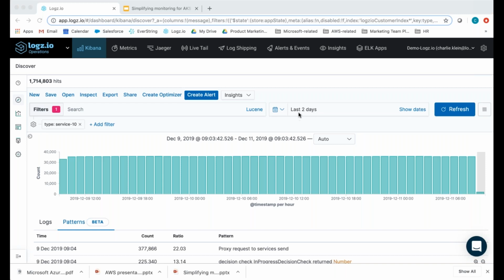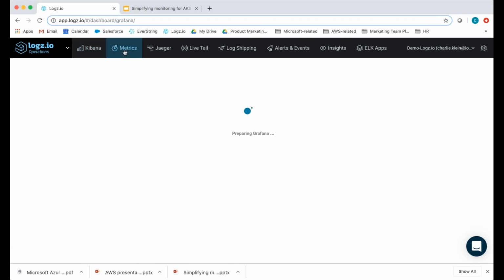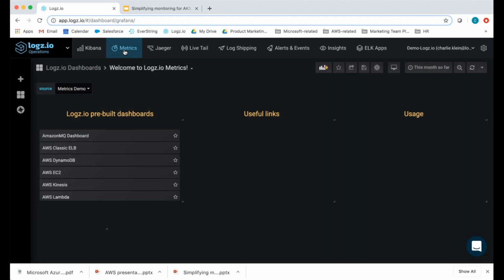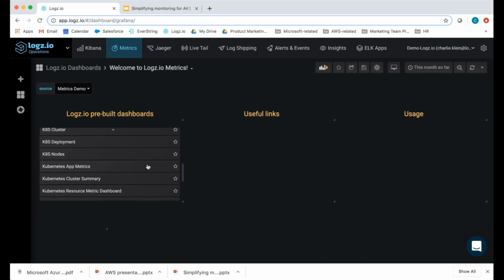But first, I want to show you our new metrics monitoring solution on Grafana. So there are two ways I'm going to show how Logz.io can help you monitor and identify issues and then troubleshoot those issues. The first way is starting with metrics to identify the issue and then investigating the issue with logs. So here we see a number of pre-built dashboards. We're going to open up the Kubernetes cluster dashboard, which is going to show us some of our AKS data.